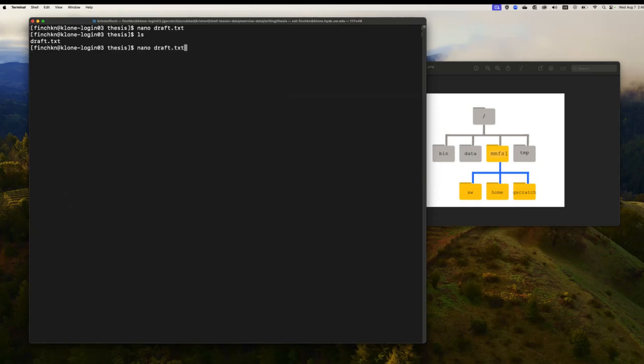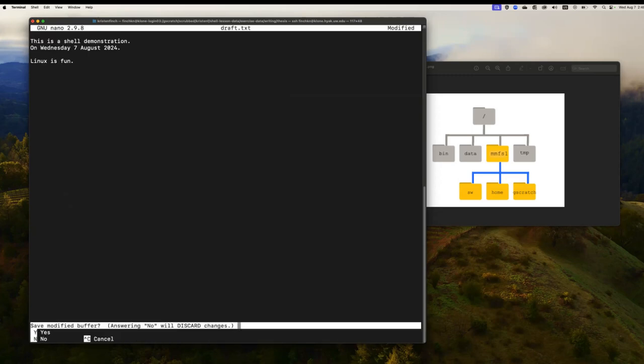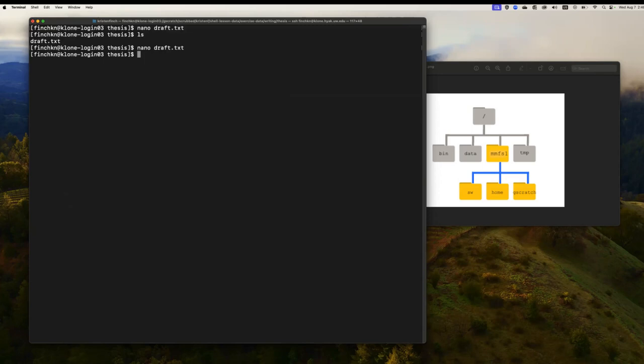And now if I use the up arrow and go back to nano draft.txt, it's not going to make me a new file anymore. Instead, it's going to open up where I was before. So I can say, Linux is fun, right? Control X, Y, enter. That has saved now. Again, if we look at the long format with ls -ltr, we see that was just edited by me at 2:48 p.m. Okay.